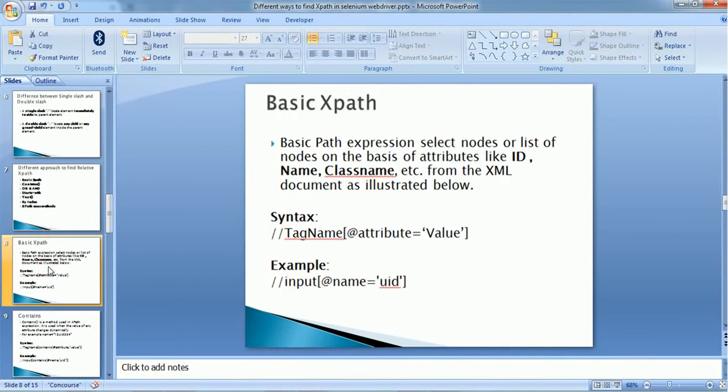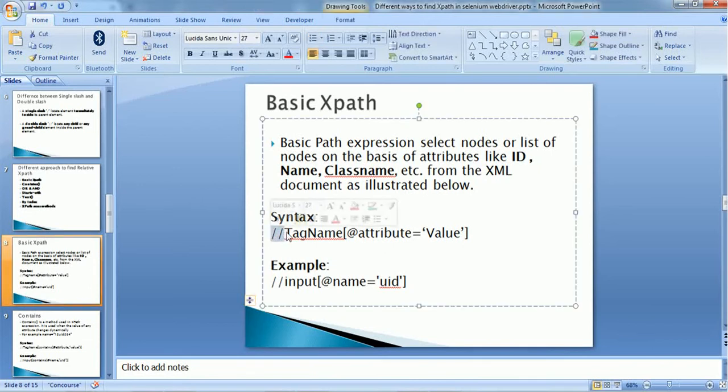A basic XPath expression selects nodes or a list of nodes on the basis of attributes like ID, name, class name, etc. from the XML document, as illustrated below. You can see this is the syntax of a basic XPath. It starts with a double slash followed by the tag name, and inside the square brackets we have to use the attribute. Before that, don't forget to add the at operator, then use the assignment operator, and inside the single quotation marks you should pass the value of the attribute.